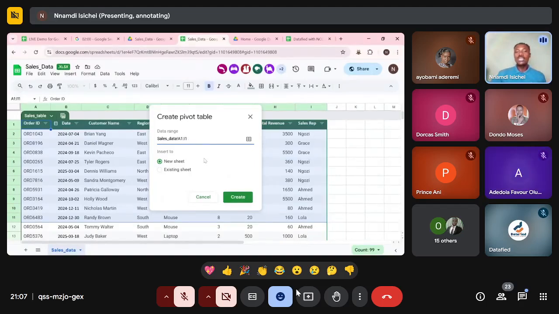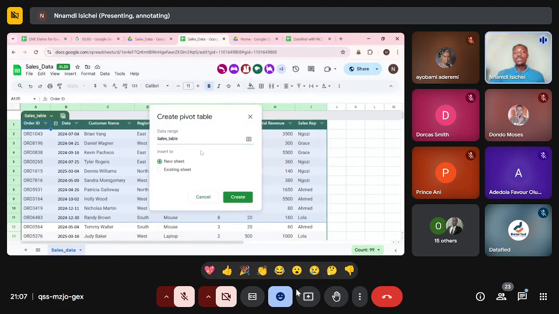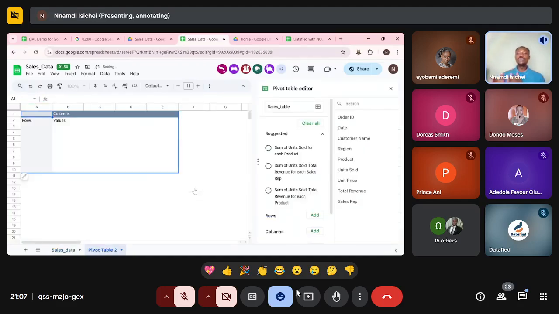But I don't want to use the subset. I want to use the entire data. So I leave it at sales data. I want to use sales data for my pivot table. And then I go on with my sales data and say create. So once I click on create, the pivot table will be created in a new sheet. As you can see, it has numbered this one as pivot table 2. That is because I have deleted the initial pivot table that was created. Does that make sense now?